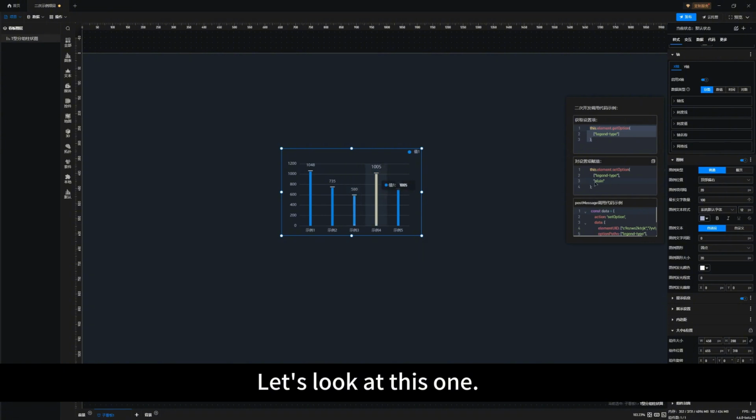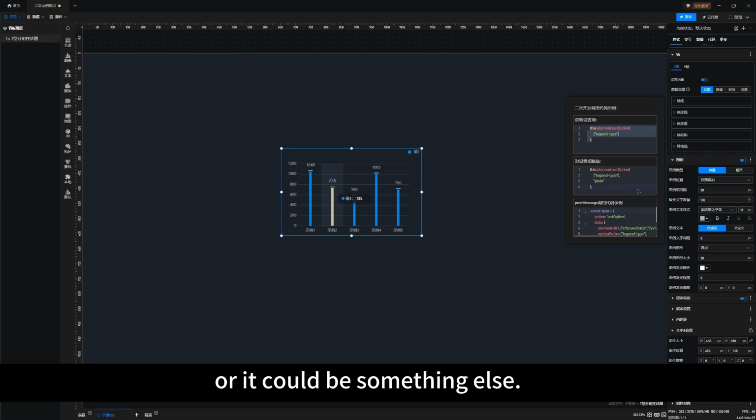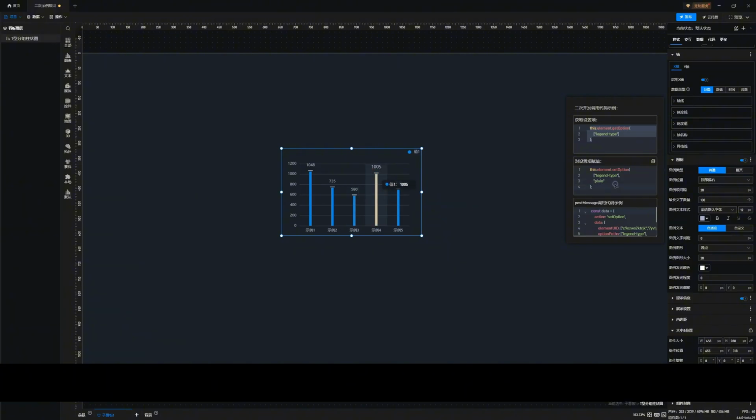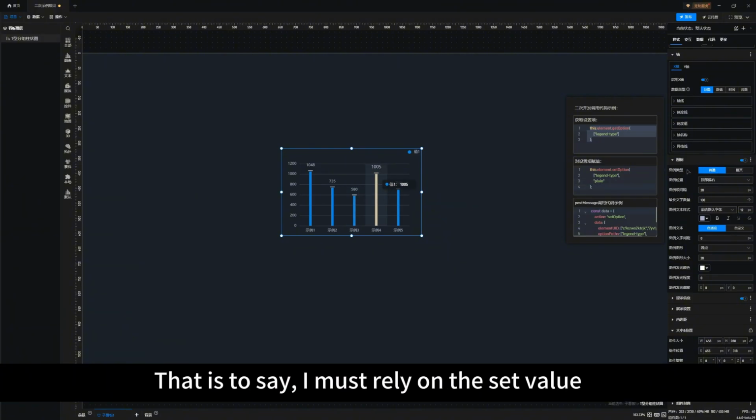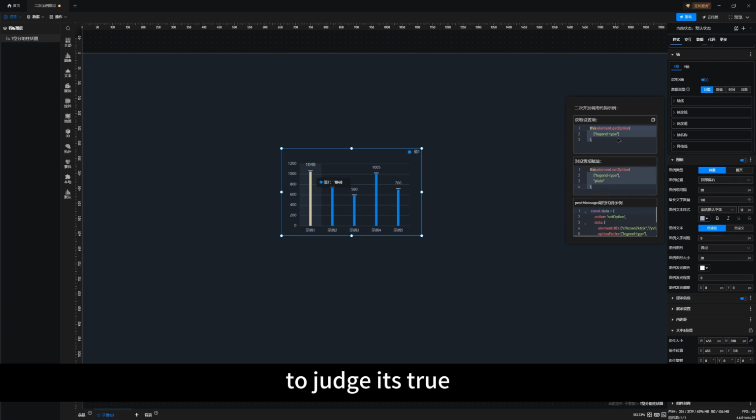Let's look at this one. This normal is written as plan. Because of the ordinary, it might be Norway, or it could be something else, or Carmen, right? Here it is written as plan. We must pay attention. That is to say, I must rely on the set value to judge it's true.